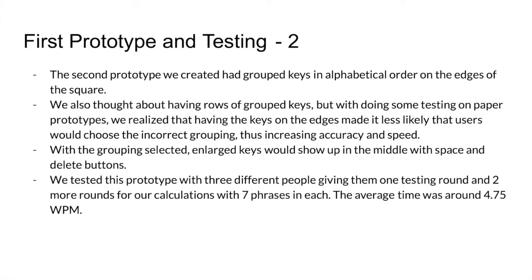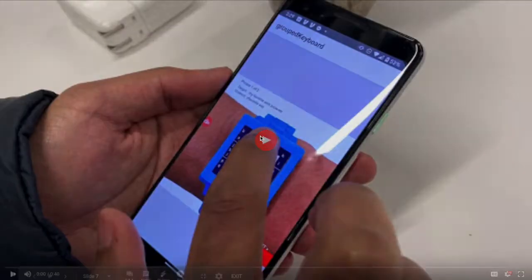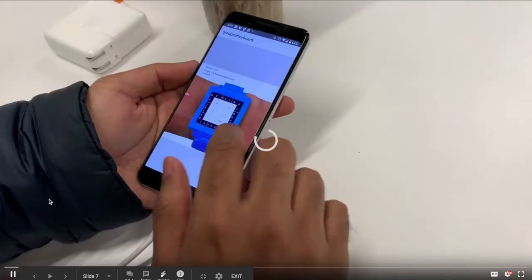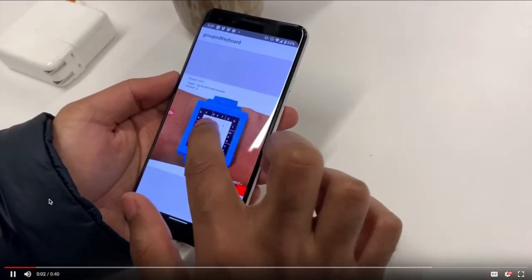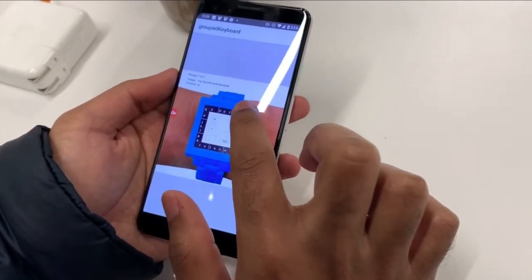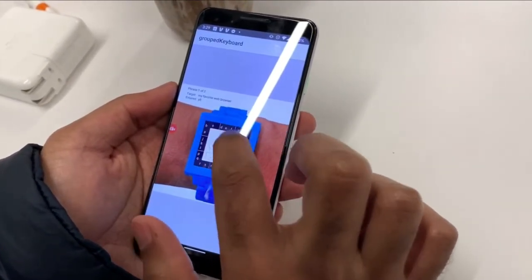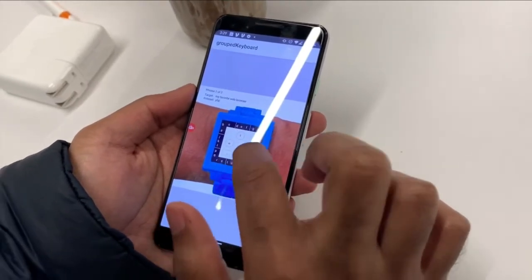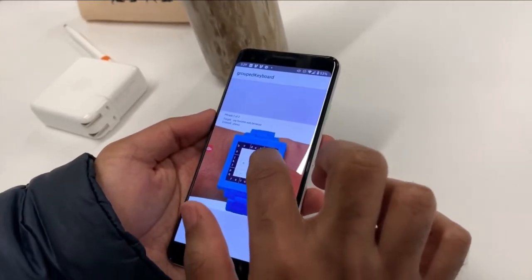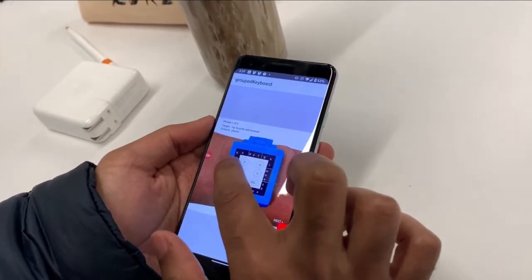For our second prototype, we created grouped keys in alphabetical order on the edges of the square. We also thought about having rows of grouped keys, but with doing some testing on paper prototypes, we realized that having keys on the edges made it less likely that users would choose the incorrect grouping, thus increasing accuracy and speed. With the grouping selected, enlarged keys would show up in the middle with space and delete buttons.